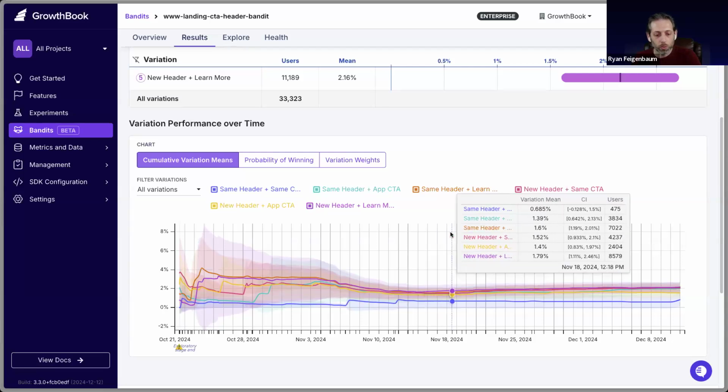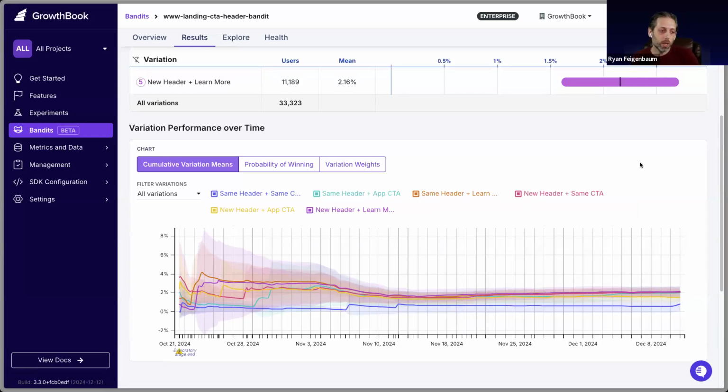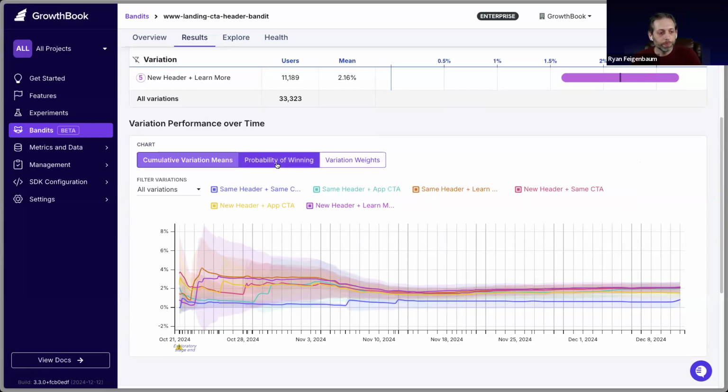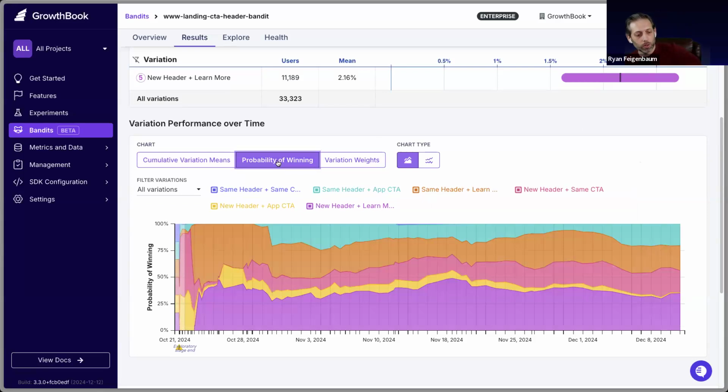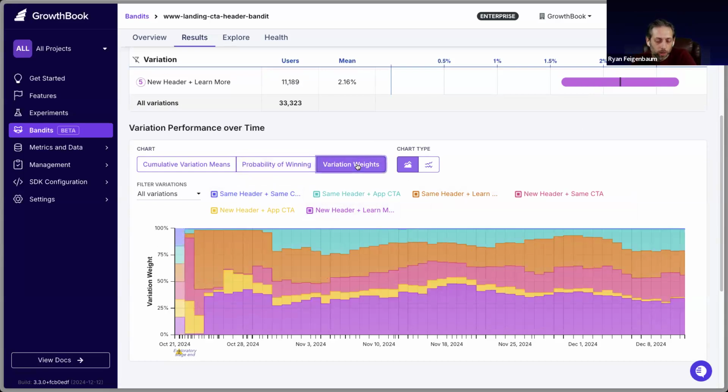So each one of these shows you where the variation weights were recalculated. That's when the weighting of the variation changes. But this shows you how the means change over time. This stacked chart shows you the probability of each of the different variations winning. And then this shows you the actual variation weights.